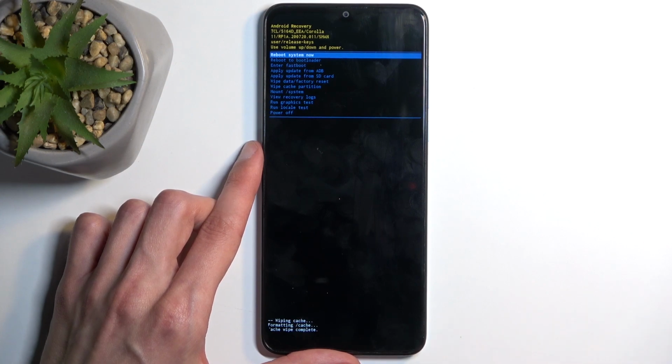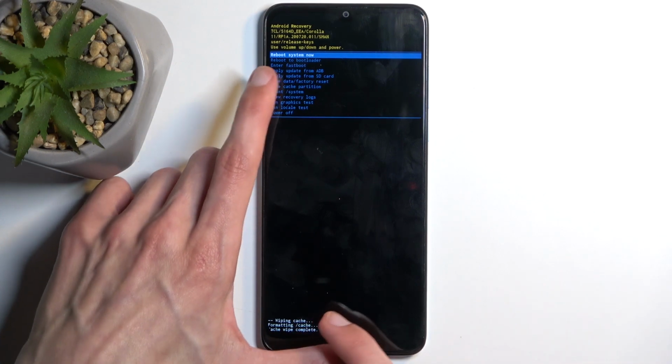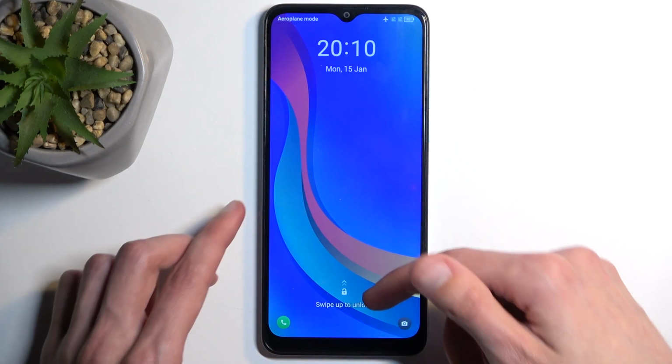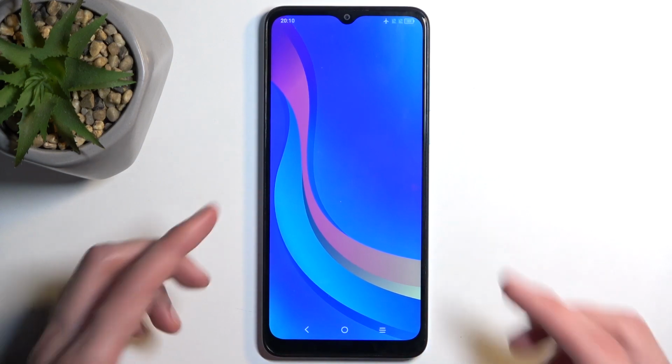And there we go. At the bottom you should see cache wipe complete, and reboot system now will be selected by default, so press power button once again, and this will now take you back to Android. And as you can see, we are now back in Android.